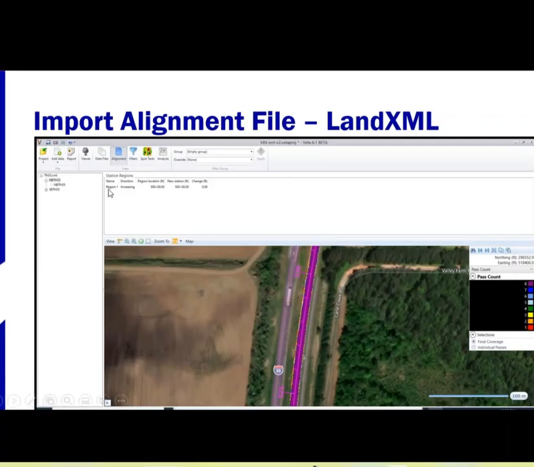Once it's imported, it will show the different regions or directions of the increasing station number, and also the location and so on. But it will depend on whether the DOT project has the design file, or whether they have the capability to export it to a LandXML file.